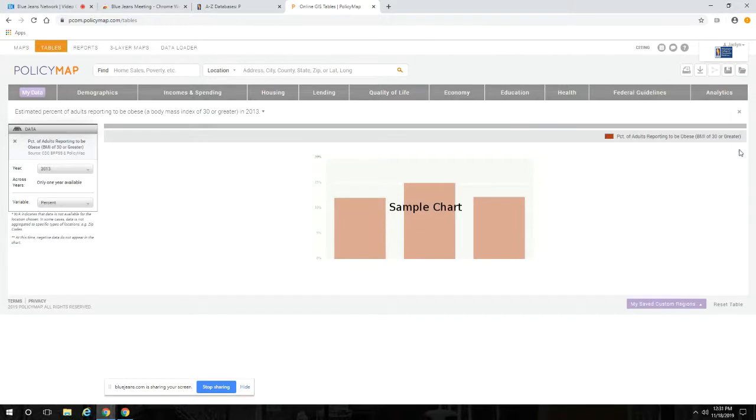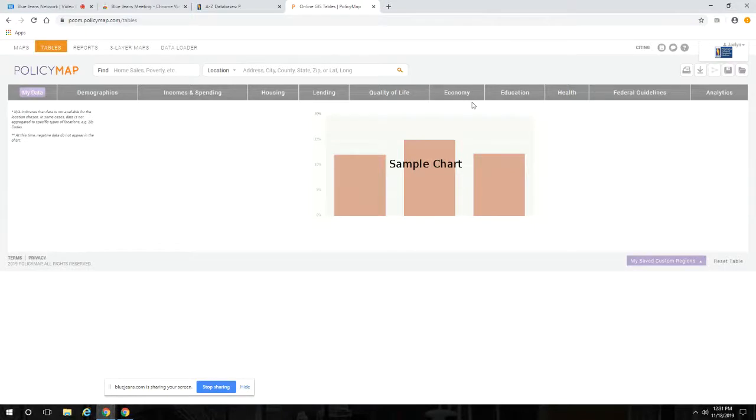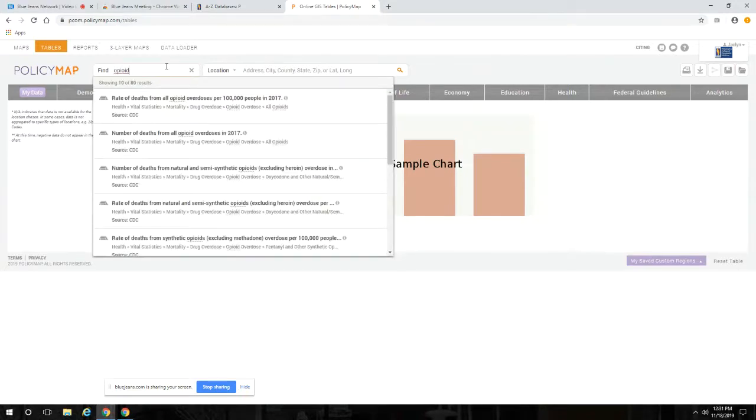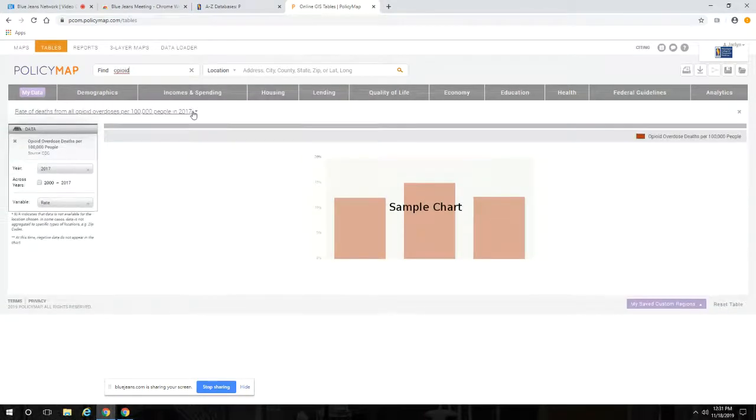All right, so I'm going to look at something different here. I want to look at opioid use by state. So I'm just going to type in opioid instead of trying to find it in there. Deaths from opioid, rate of deaths per 100,000 people in 2017 from the CDC. Here there's nothing, it only says sample chart because we don't have an area selected yet.